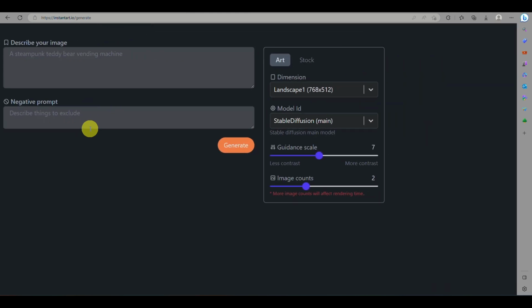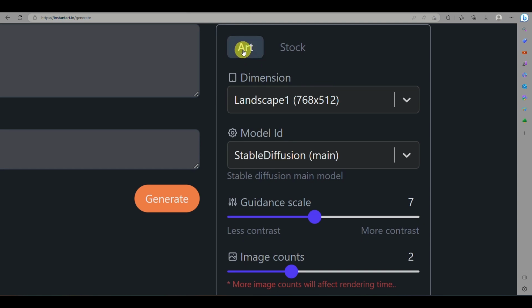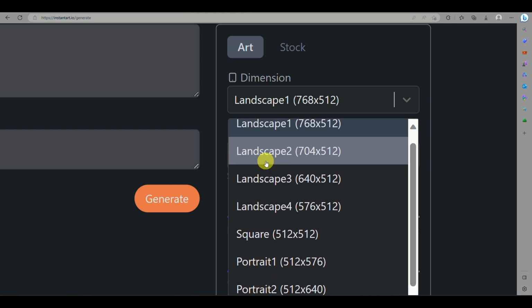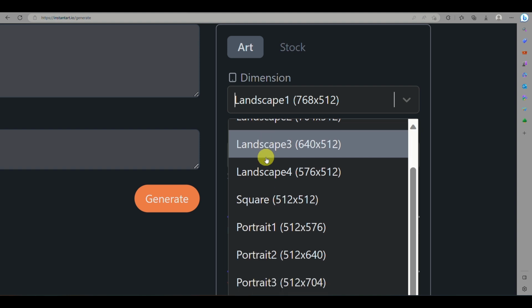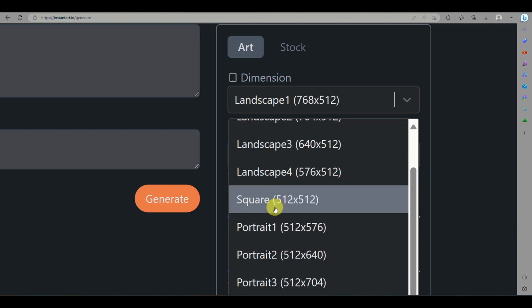And here as well on this right box, this is where you will be able to set the dimensions of your image, whether you want it landscape on different sizes, or if you want it square, or if you want your image on a portrait position or orientation rather. So there are various types of dimensions that you can choose from: portrait, landscape, and even square orientation.